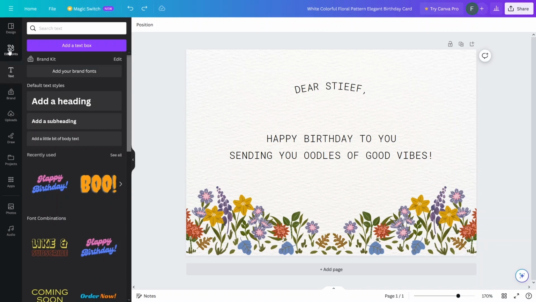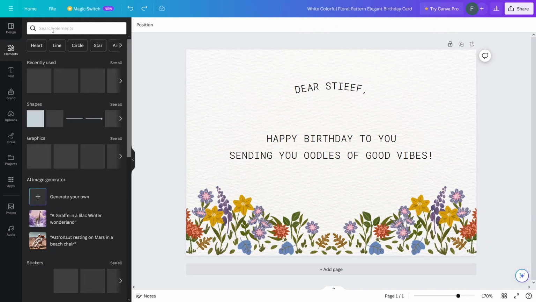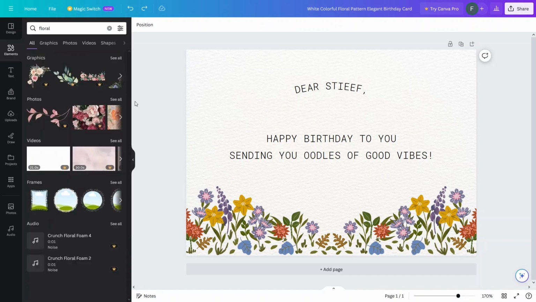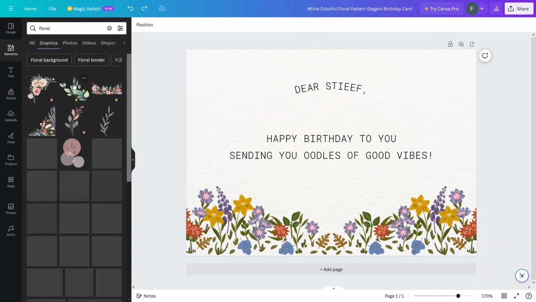In the similar way, if you want to add the elements, you'll go inside the elements and you can search for the elements here as well. For example, if you want something with a floral design, some different floral design, you will simply write down floral here. All right, so now you can see that for floral, we are getting the graphics, photos, videos, and the frames as well. If you want to use the photos as the background, you can simply go inside the photos. But if you want to use the graphics, you simply click on the graphics here, and here you will only be able to see the graphics.